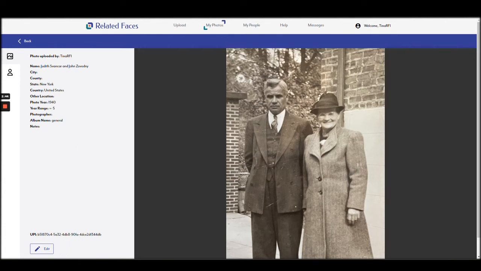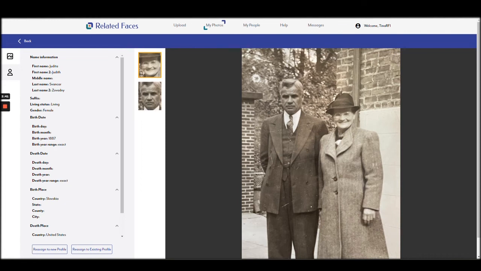Clicking on the head and shoulders icon will show you the people and their data and give you the ability to reassign those people to a different profile if you've made a mistake or maybe you learned some new information.